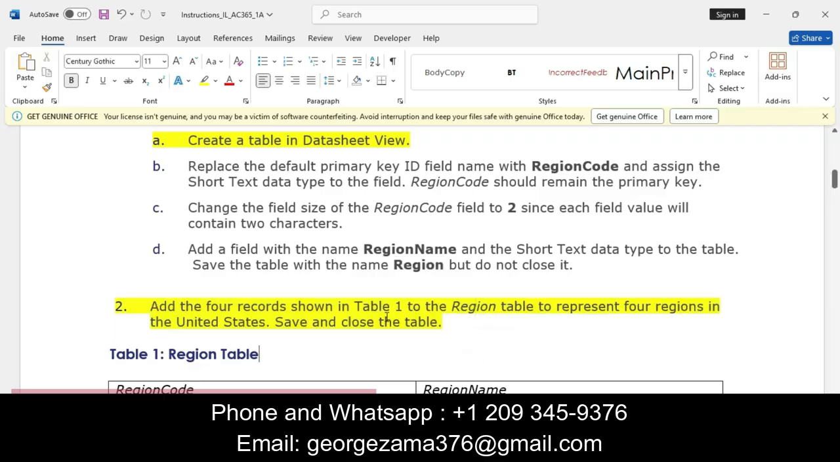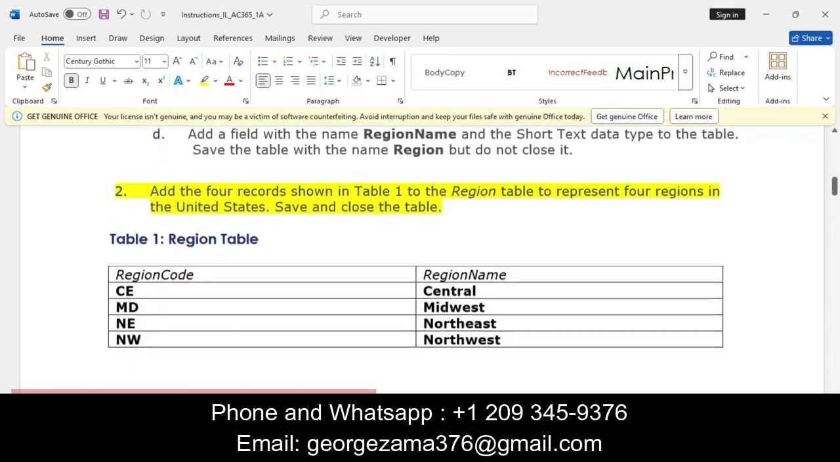Add the 4 records shown in the table 1 to the region table to represent 4 regions in the United States. Save the table and close the table. So we need to add these 4 records in our table.